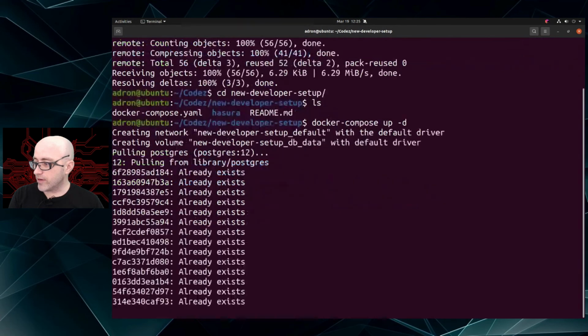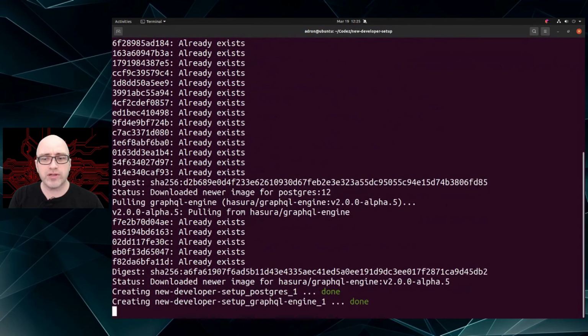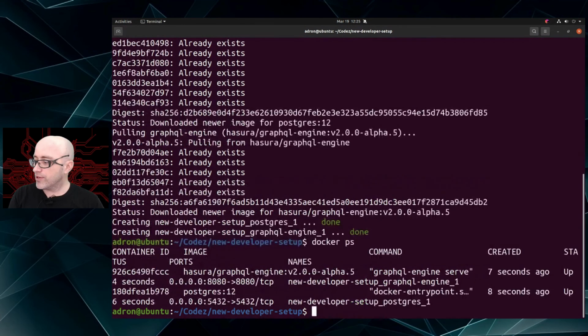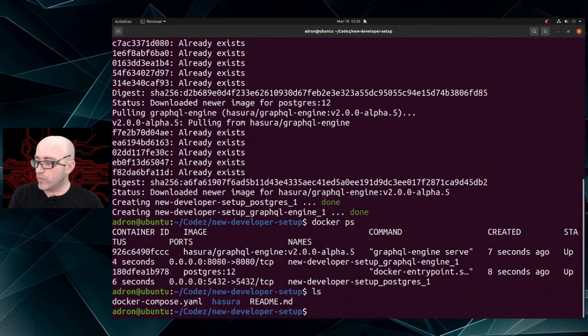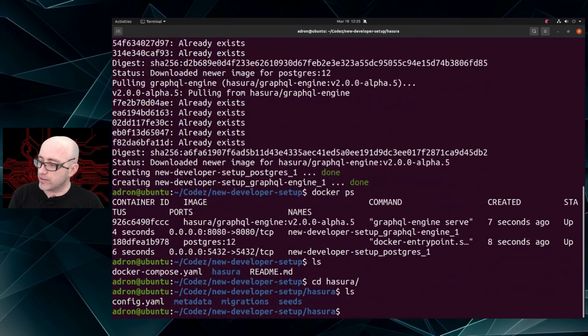All right, so there's our environment. It's pulling down a completely fresh new database and a completely fresh new container image instance of the Hasura GraphQL engine v2 alpha 5. So we are now confirmed and up and running with that. With that done, let's go into Hasura and check that out. We got all those bits. Looks good.